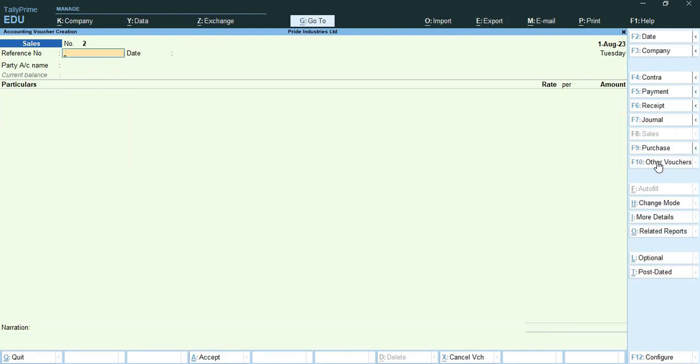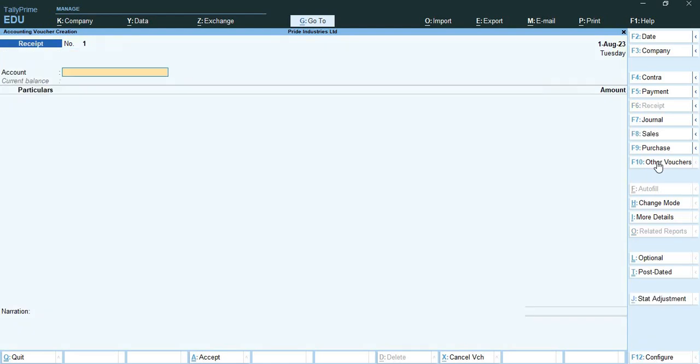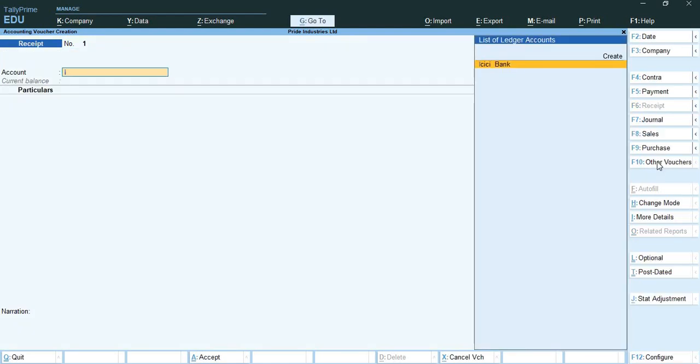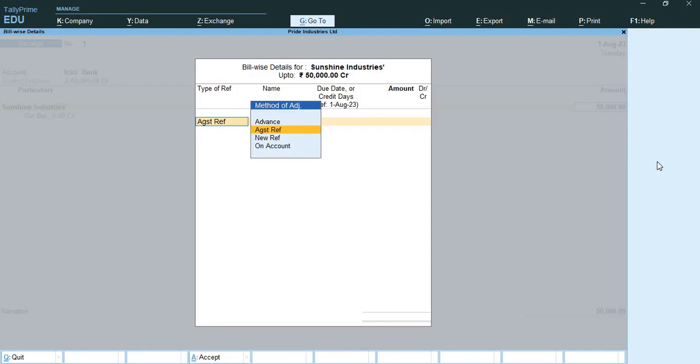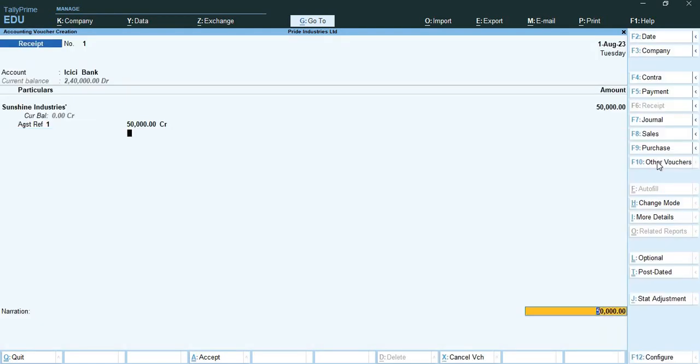That's it. Next, at last, receive 50,000 from Sunshine Industries for the job work rendered. So for this, I'll open my receipt voucher. Here I will select ICICI Bank. Here I'll add Sunshine Industries, 50,000 against reference. That's it. So this way my job work is also done.